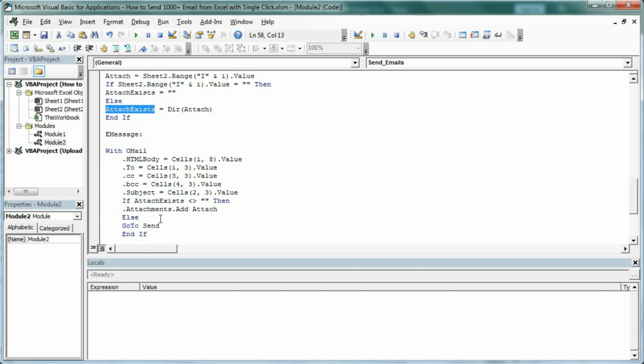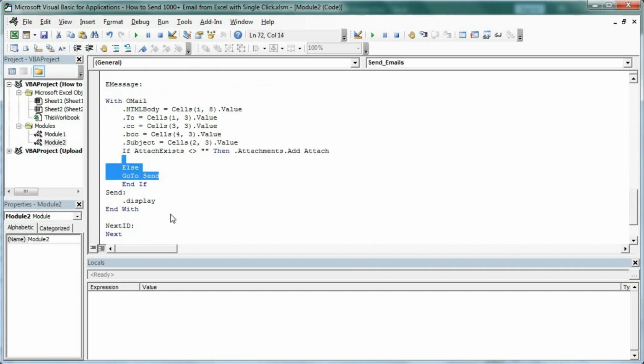So here we can do it a different way. So just select this, cut and paste it here, and we don't need this. We don't need these lines. Okay. Now .Display. To display the messages, you have to write here Display, and if you want to send these messages directly, then you have to type here Send. So for now I will display the message.